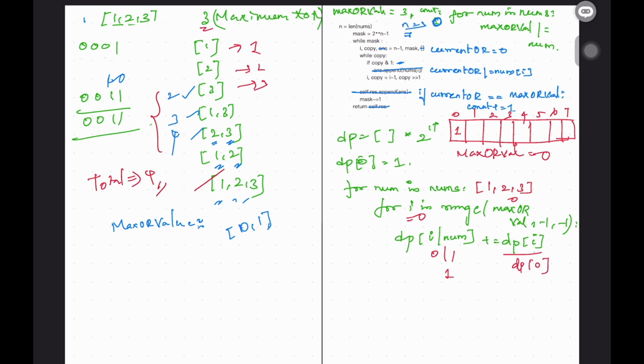So to form one OR value, what are the possible subsets? How many possible subsets? Only one we have. Okay, that's it. So now this loop got terminated, right? Max OR value will get updated to the current nums of i. Now max OR value got updated to 1.